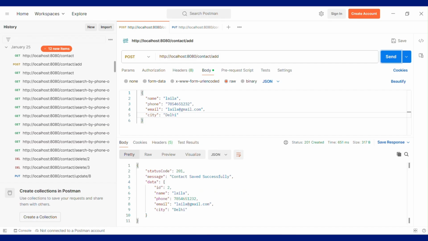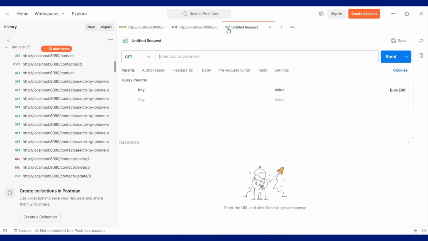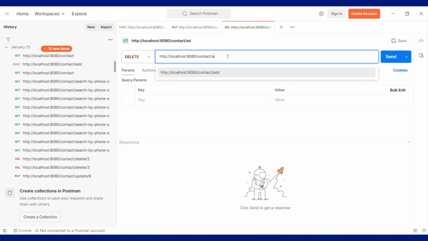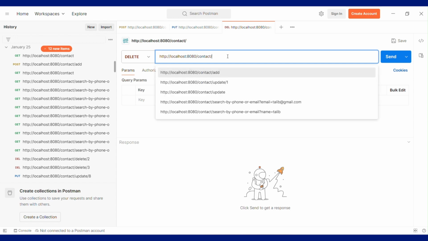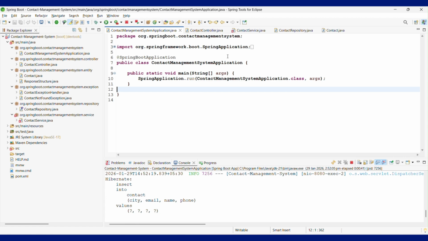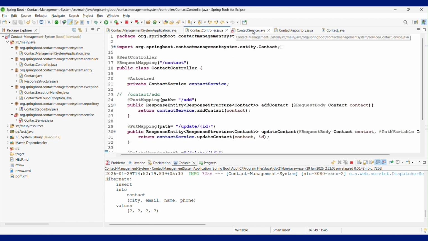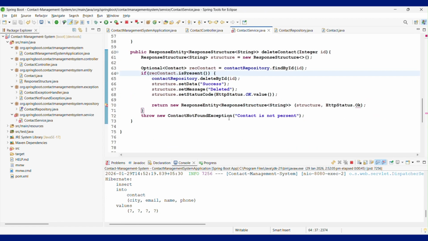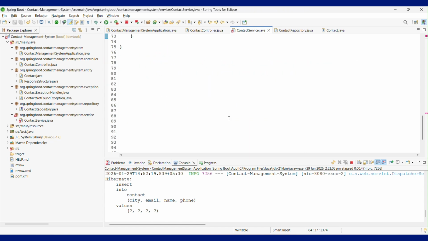Now let's go back to the Postman and I want to perform our delete operation. For that, as you can see here, the delete mapping is present here. Let's select delete, and after this, select the path. The default path is slash contact, but what is the delete path? Why am I getting an error in this field?